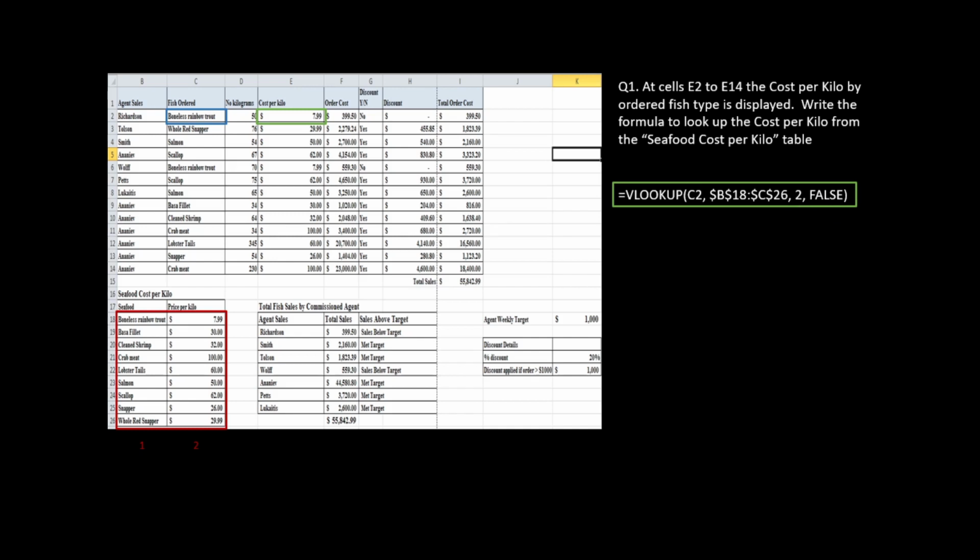Remember, it can be either a true or a false. False means that we're looking for an exact match and it's not a ranged match. And remember the golden rule, if my lookup value has letters or alphabet in it, so it's got B-O-N and so forth in here, immediately you just set that to false, right?